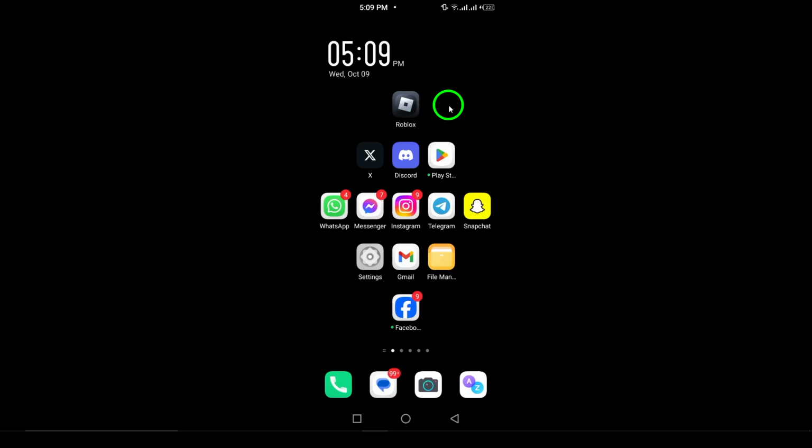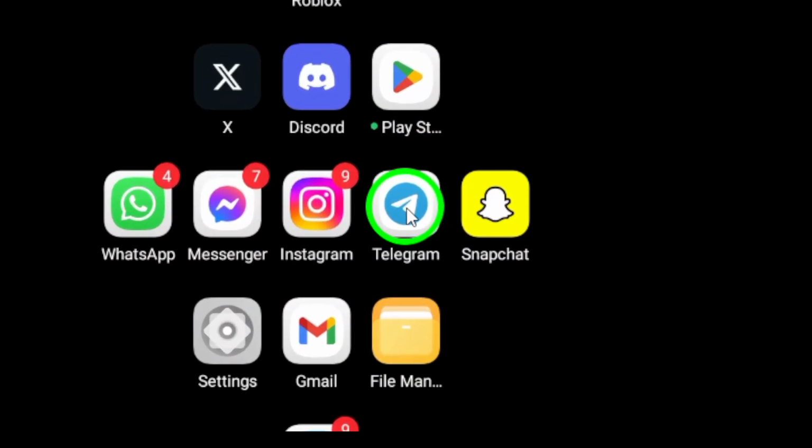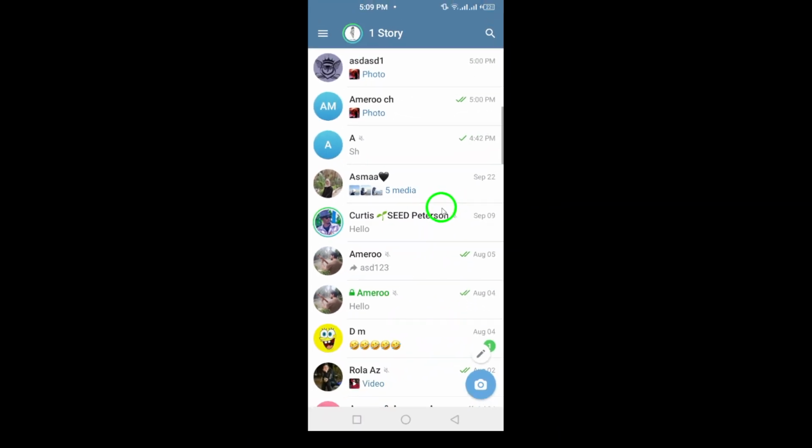First, grab your Android device and open the Telegram app. Once it's open, you'll see your chats and channels. Make sure you're logged in, as this will give you access to all your channels without any hassle.